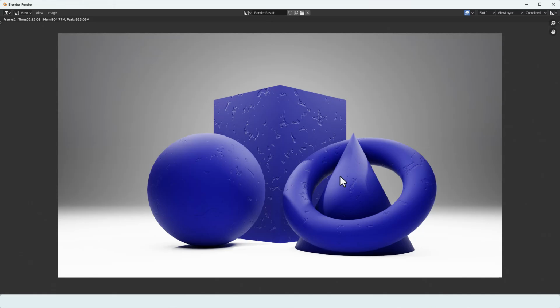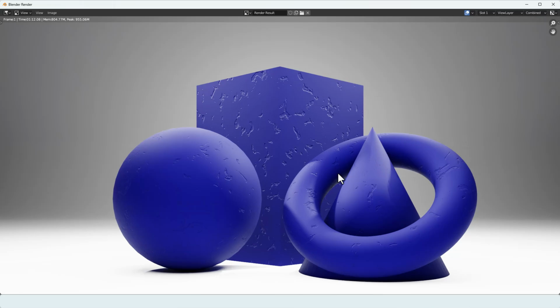And there you have it, a very simple surface damage procedural system for adding damage to anything. And you've got plenty of scope for adjusting it as well.